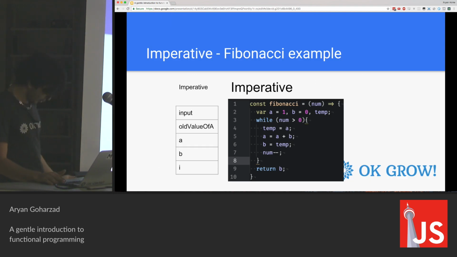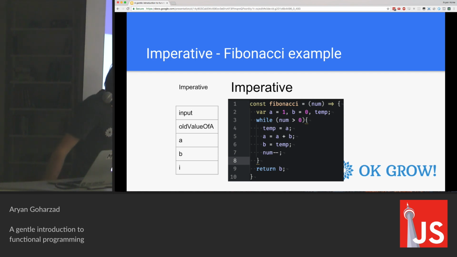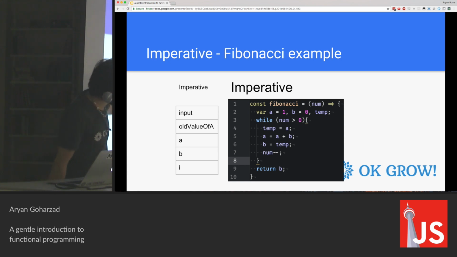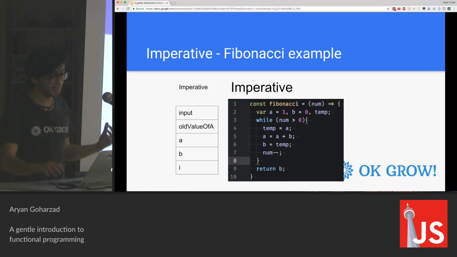In the imperative approach, you have these 5 variables. No matter how big the number is, if you want to calculate Fibonacci of 1,000 or 5, you still have these 5 variables, and they keep changing. The value of them keeps changing until you get to the result that you want.